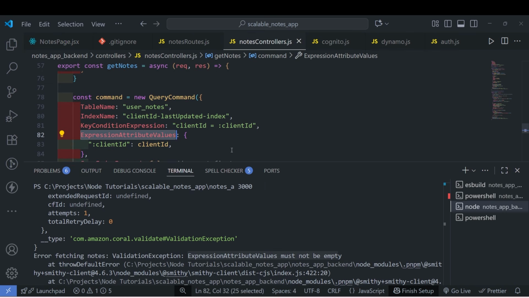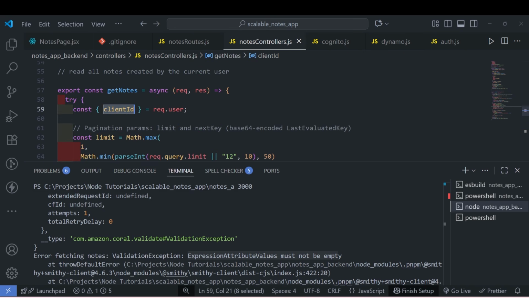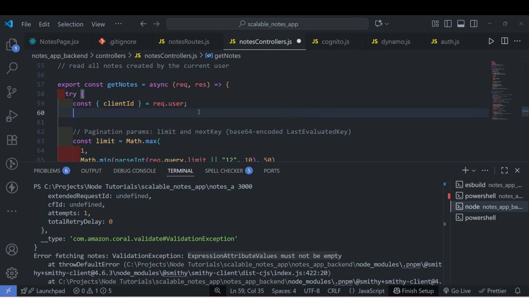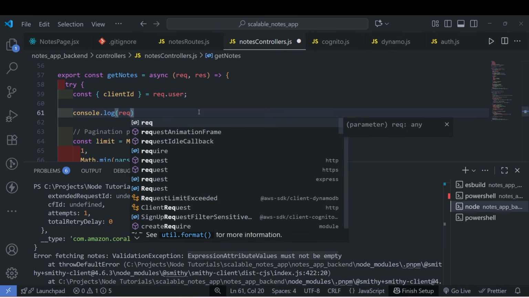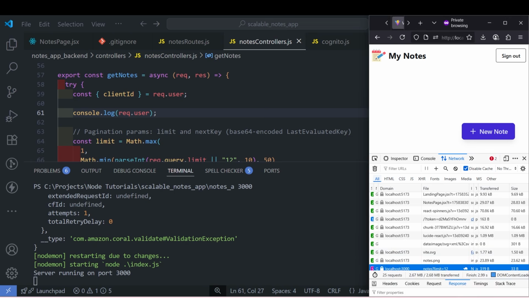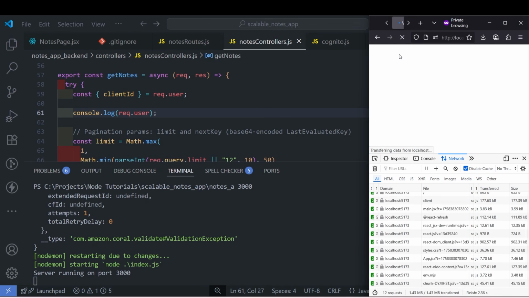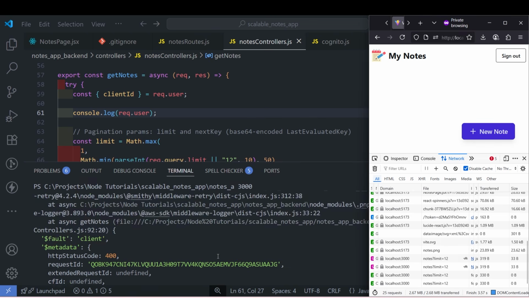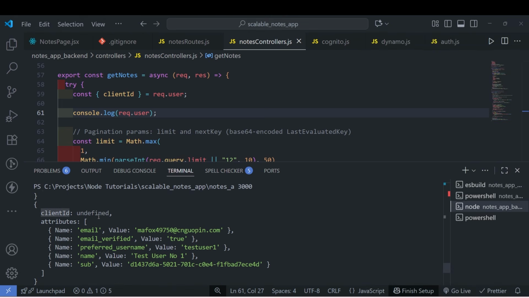Here we are having our expression values and we are passing the client ID. In this case, it might happen that the client ID is not passed correctly. Let's try to do console.log request.user, and let's again try to refresh this. Your client ID is coming as undefined, so that's wrong.